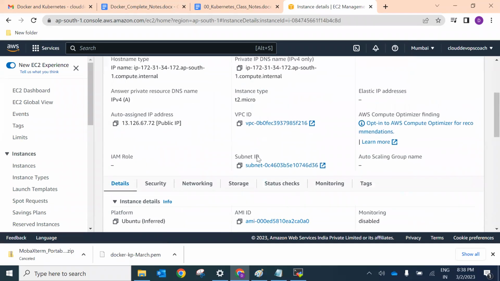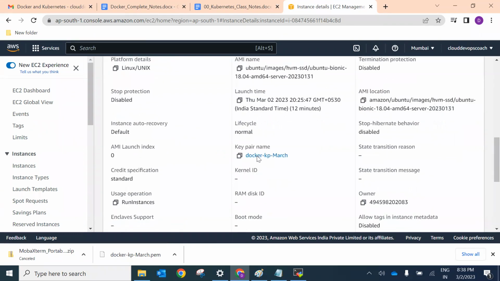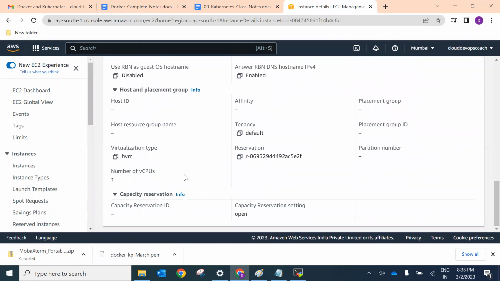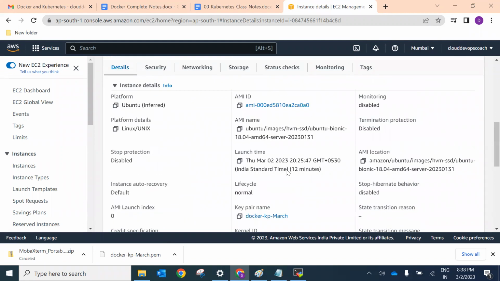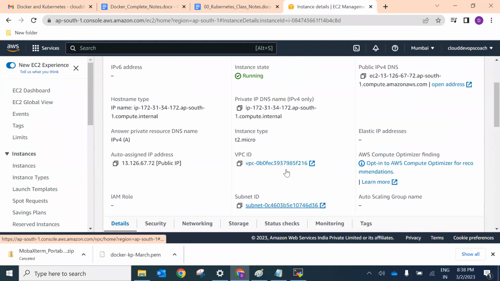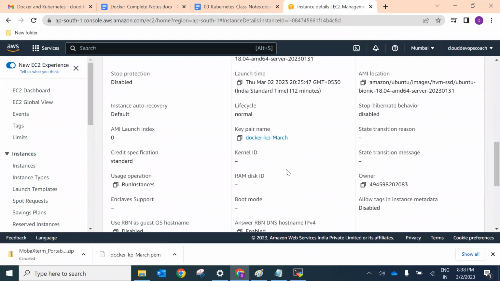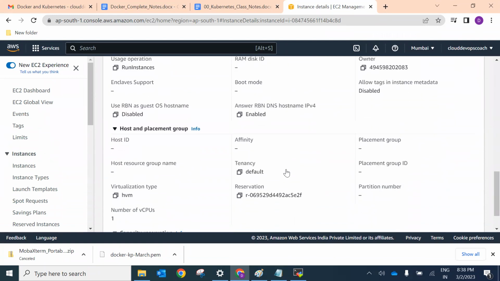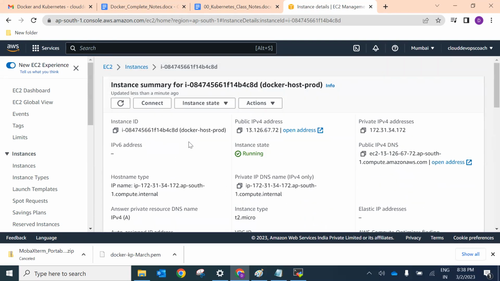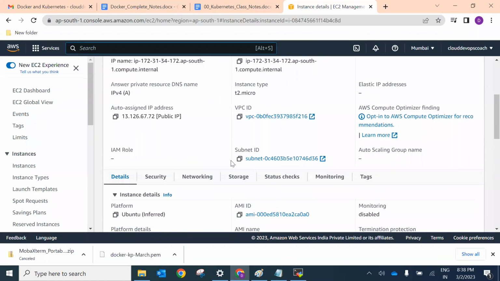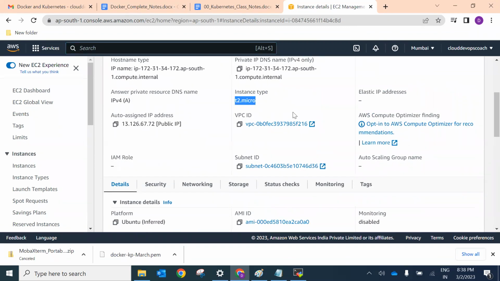So for this, where do we get the number of virtual CPUs? See, the CPU is 1. That is fine. So how much memory is it having? Somewhere it should be there. I think it is 1 GB. Okay, that's fine. We can get it somewhere. Even if you go to t2.micro, it will be provided there, so you don't need to be confused.